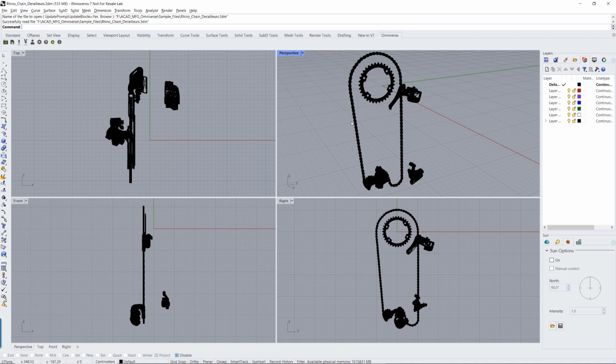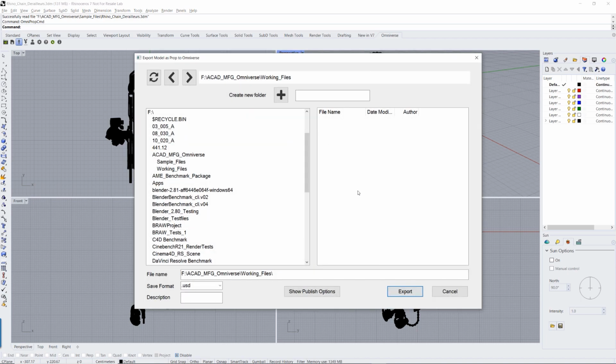Well, how do we do that? We're just going to go into the export, the up arrow, where we can publish this current model as a prop in Omniverse. I'm going to click that arrow. And that's going to bring us to a screen to give us some options. I want to make sure that I'm in my proper working file directory, and I am. And now I'm going to give it a name.